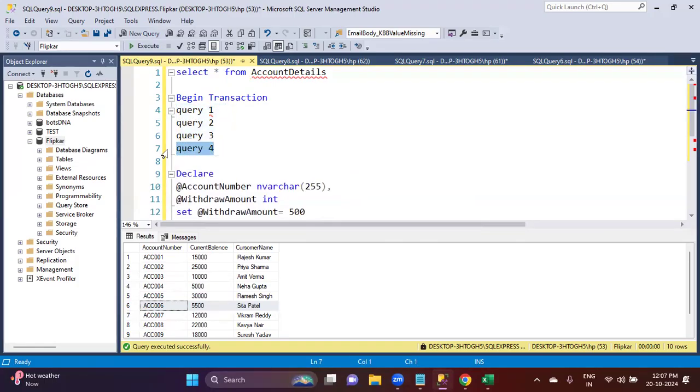Here is a scenario. Just listen here. If query four or query three, any of them, fails, then whatever you did in query one you have to undo, and that means roll back. Whatever you did in query two, you have to roll back. So in that case, we begin the transaction here and end the transaction here. Here, you just commit the transaction.